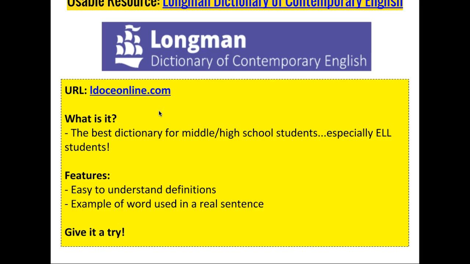And so you get easy to understand definitions. You get the word used in a real sentence. Highly recommend you give it a try, whether it's a common English word or maybe an English word that's very specific to your content area. Let me show you what it looks like.